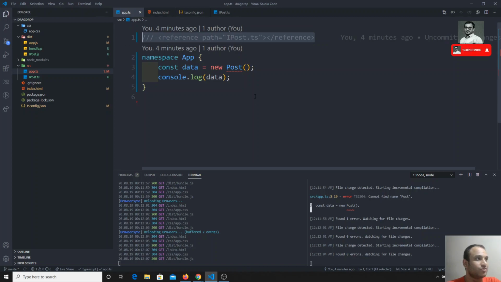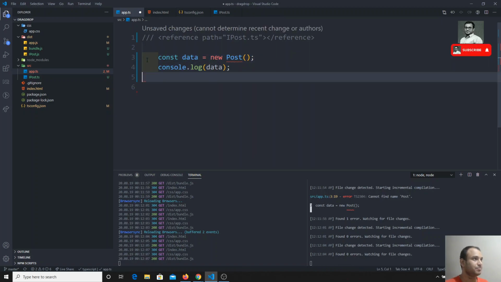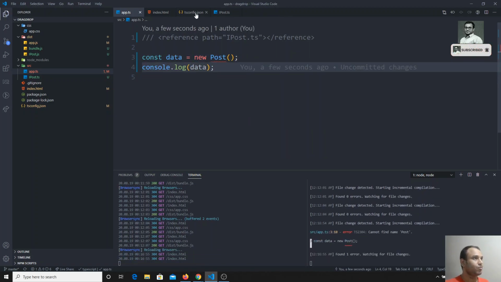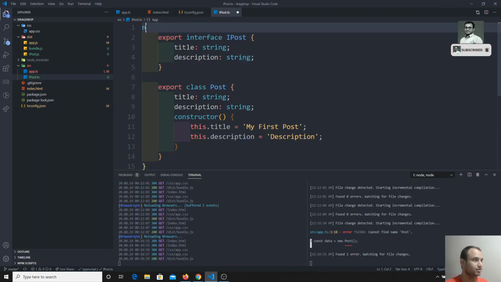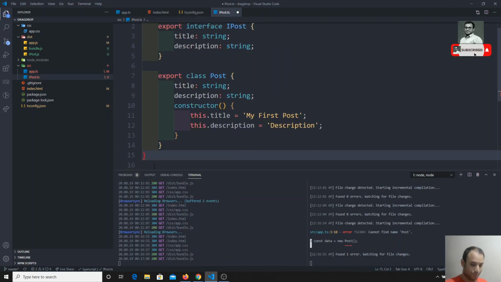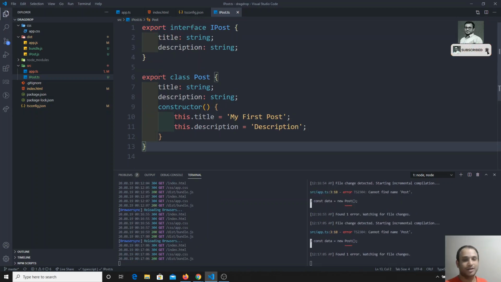Now we will see this one. We will convert it into ES6 modules. In order to convert it, I'll take that name and completely remove this namespace app. Now in ipost.ts also I will remove this namespace app. Now I have removed it, and we can keep the export like this only, because in ES6 we have the concept of export.